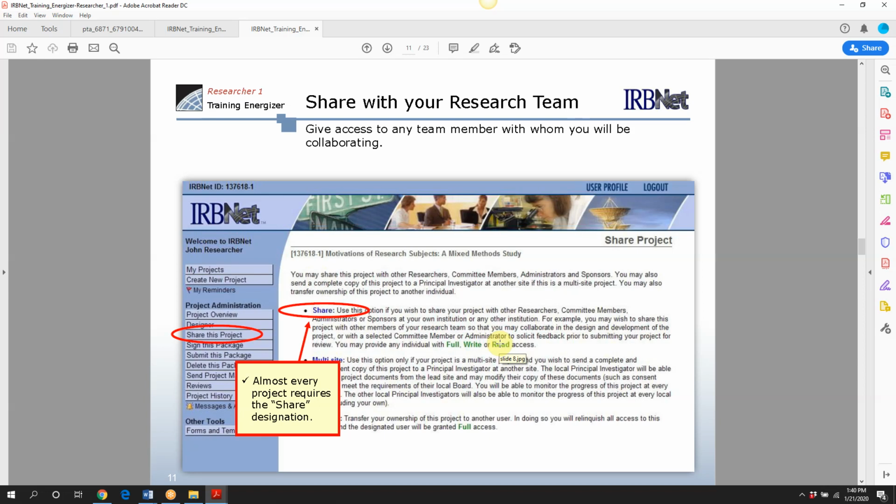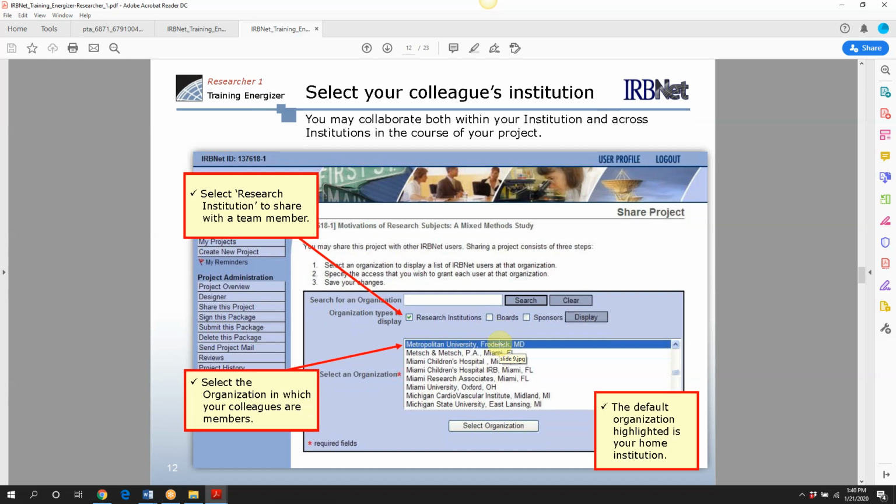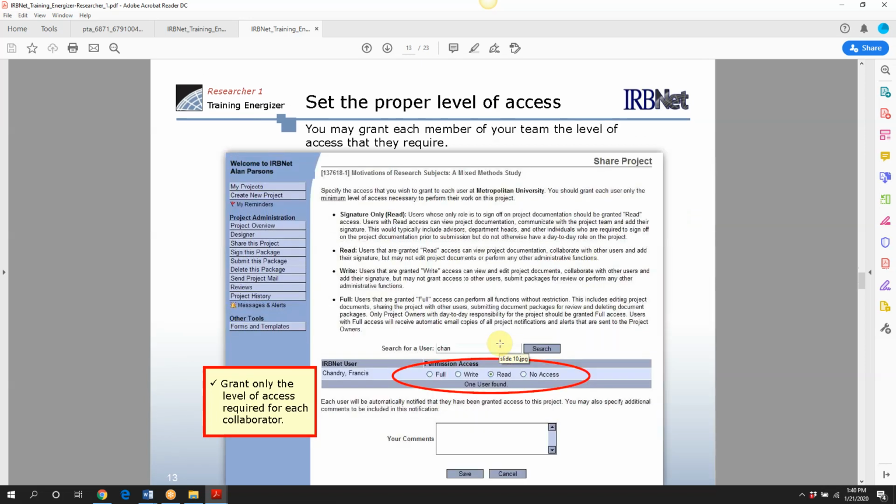Okay, so if you want to share with a colleague at another institution, you would select the research institution, and once you find it, then you search for their name. Okay, and so once we found Francis Chandry, you get the permission of the access that you want with them, and it describes what they are, okay?